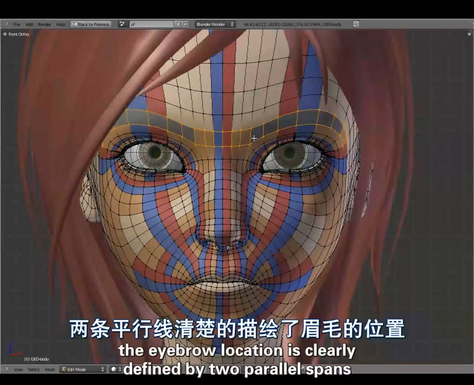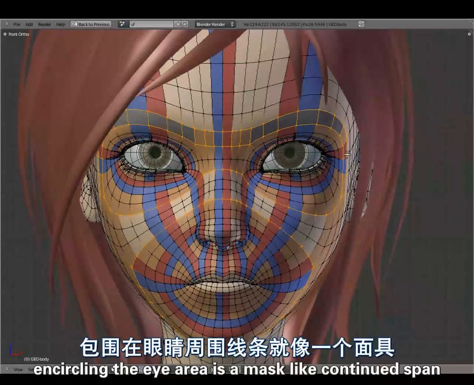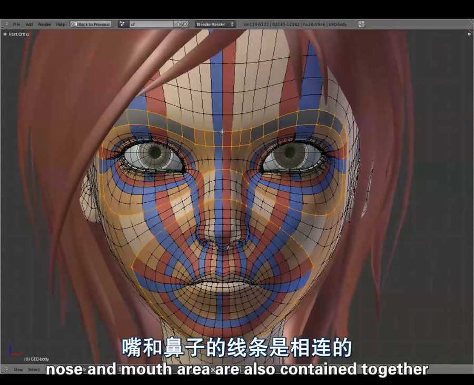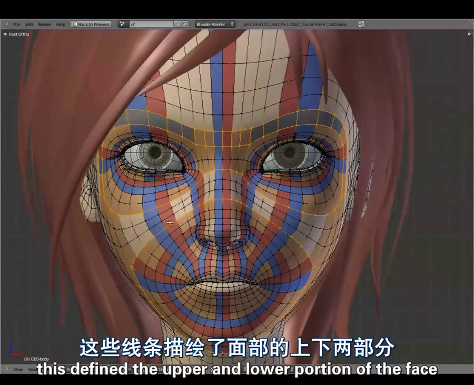The eyebrow location is clearly defined by two parallel spans. Encircling the eye area is a mask-like continuous span. Nose and mouth area are also contained together. This divides the upper and lower portion of the face.